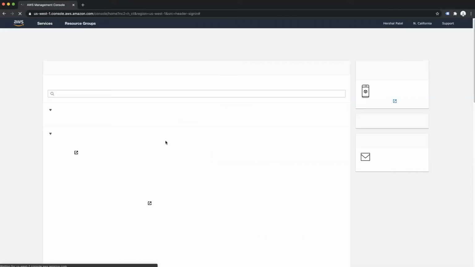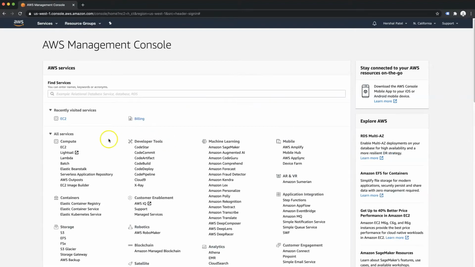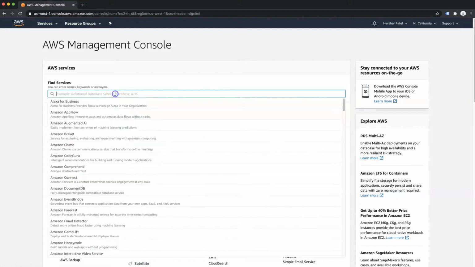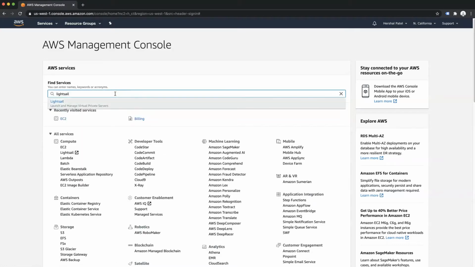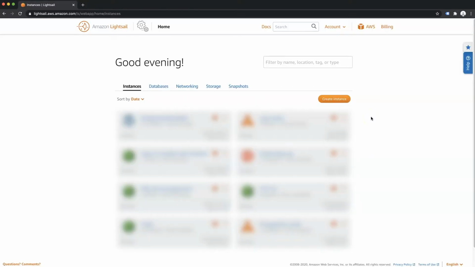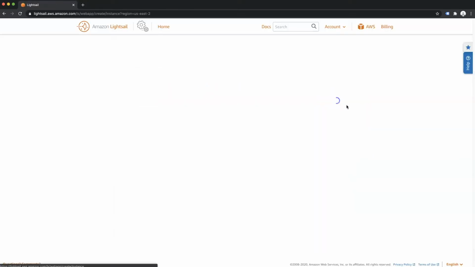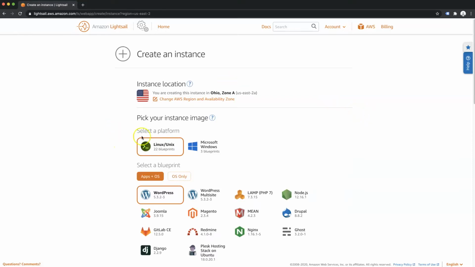Moving on. So we just go ahead and sign in, and we're gonna go over here to Lightsail. Now, if your options don't look like this, all you gotta do is search for it, and you'll see it right here, Lightsail. Now, once you're in Lightsail, we're going to hit Create Instance, and then we're gonna make sure the Linux Unix option is selected.